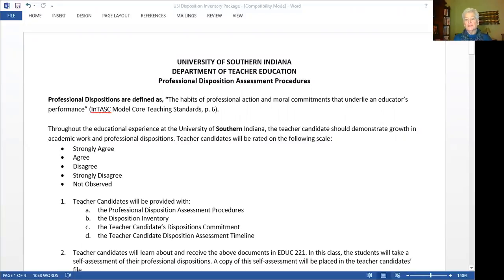Professional dispositions are those things that are not measured by content knowledge. They are defined, as you see here, as the habits of professional action and moral commitments that underlie an educator's performance. Those are the things that are outside of the cognitive measurement realm and outside of those things that we measure through standardized tests.